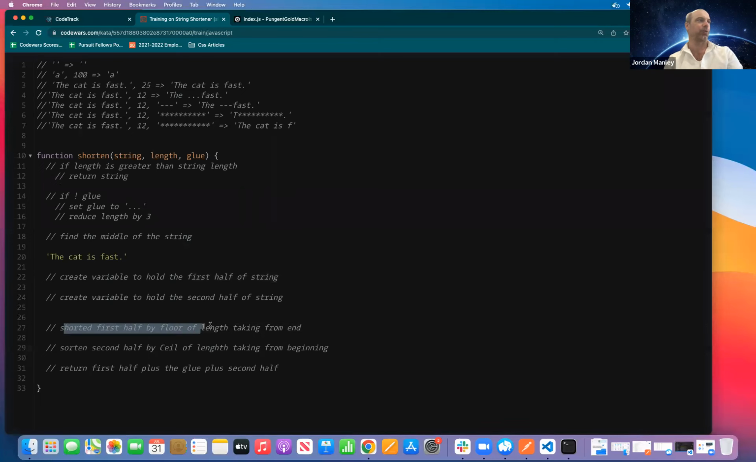So that would make sense. Then shorten the first half by the floor of the length. Okay, the floor of the length, I see I made a mistake here. I mean the floor of the length divided by 2. Find the middle of the string. Yep. So, yeah, okay. The floor of the length divided by 2. That's 8 divided by 2.